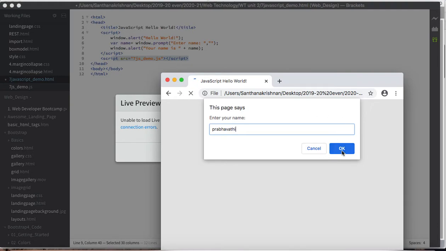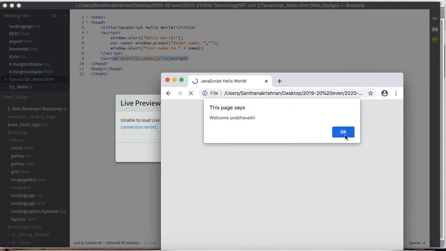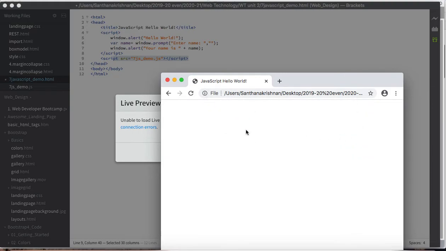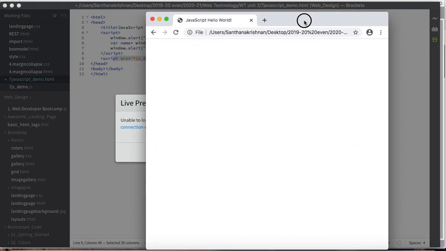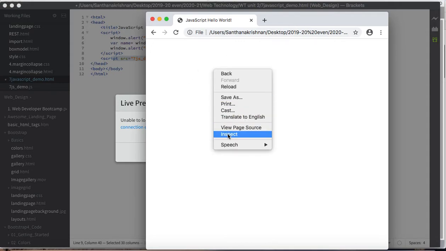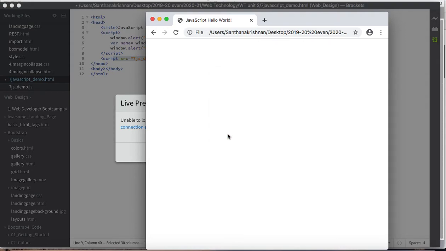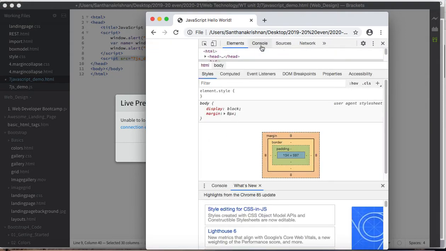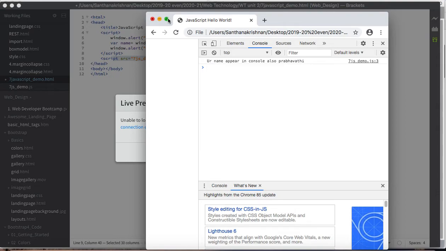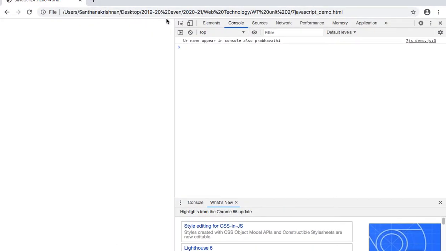Now it will display welcome Prabhavati. And of course it will display this name in the console. So, the JavaScript console. In Chrome, the way to get the console is using the inspect element and going straight away to console. Let me maximize it. Your name appears in the console.